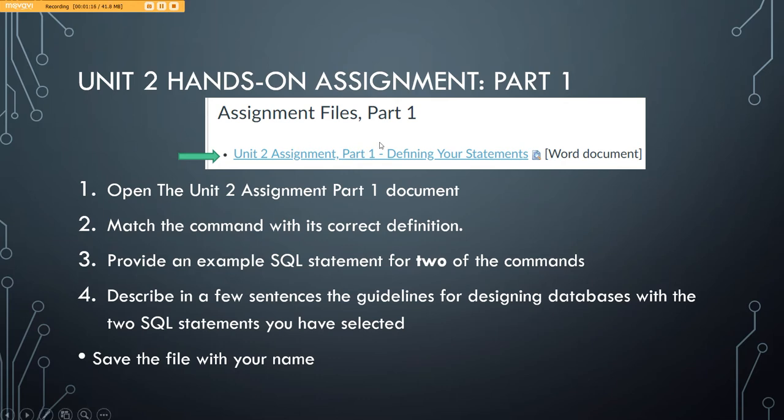The Unit 2 assignment, Part 1. You're to open the Unit 2 Part 1 document, which is attached to the assignment. Match the command with its correct definition. Provide an example SQL statement for two of those commands. And then describe in a few sentences guidelines for designing databases with those two SQL statements you've selected. Save the file with your name.